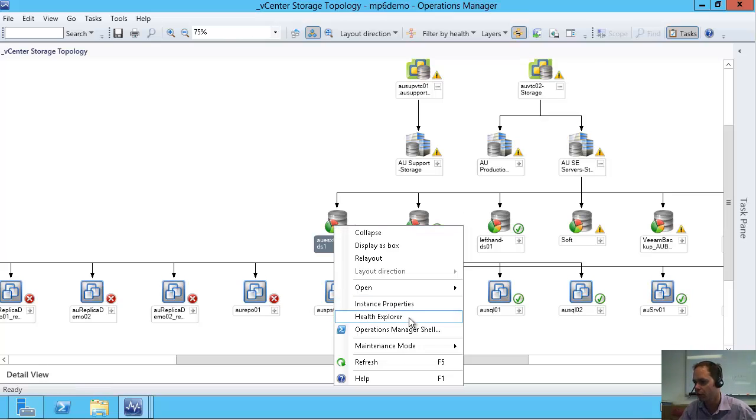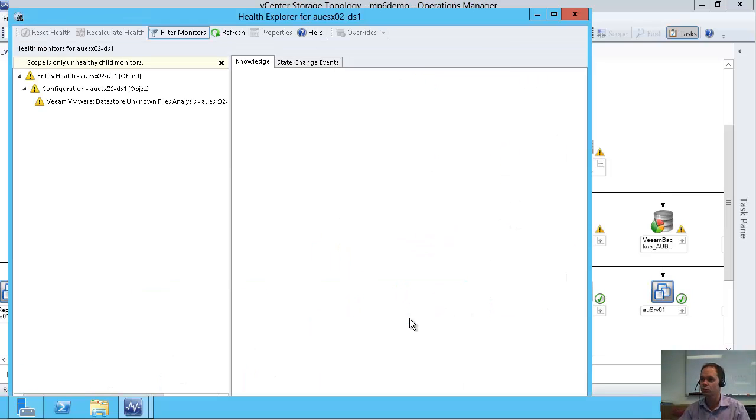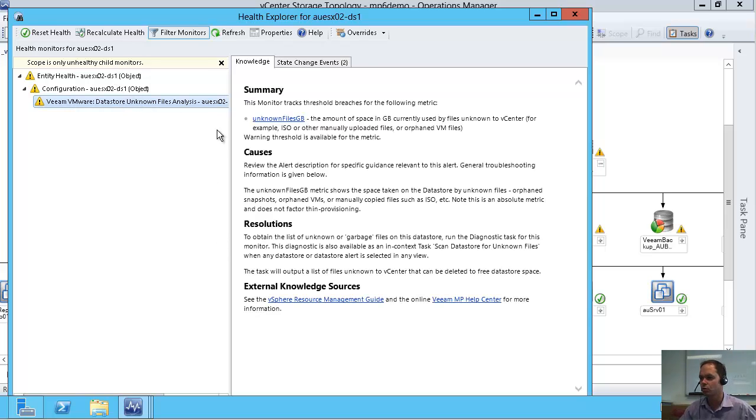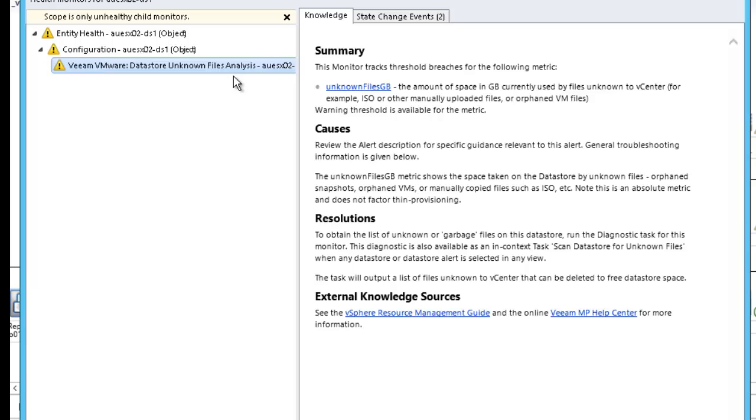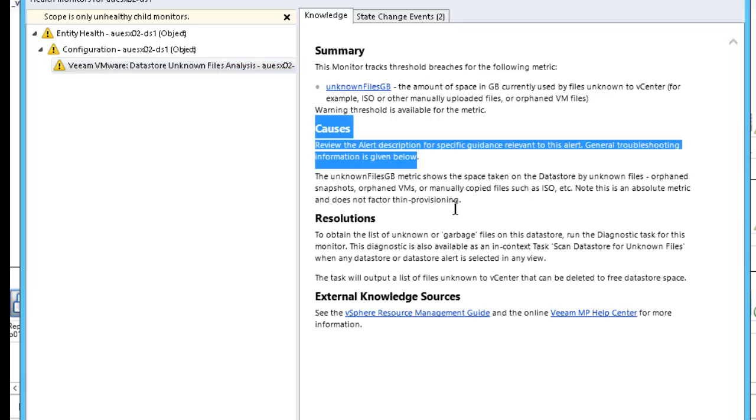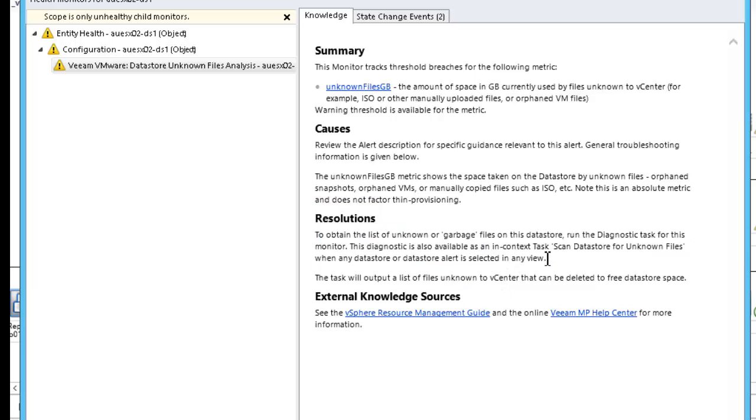So for example, if I open up Health Explorer for this data store, you can see that it's in a warning state because there's a threshold triggered for unknown files analysis. So this is where there are files on the data store that don't relate specifically to a virtual machine. For example, the administrator's MP3 collection, perhaps. So, again, we're listing causes, we're listing resolutions.